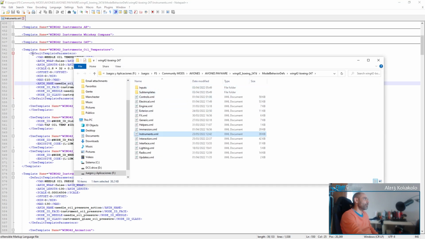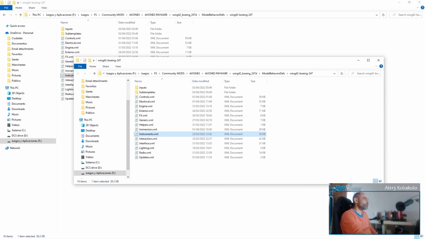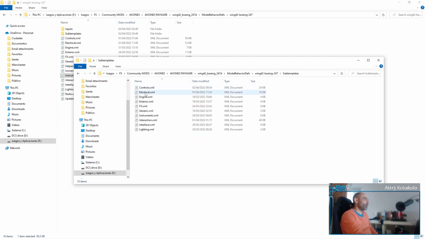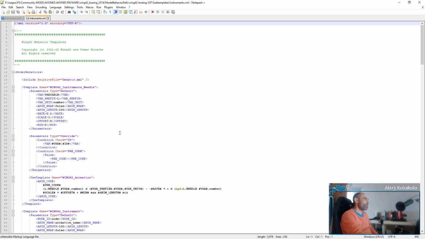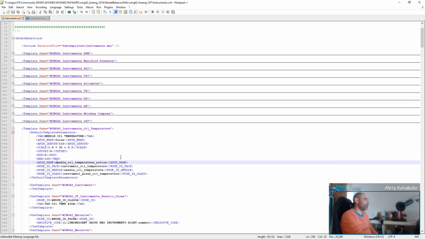It tells me here that this is used in conjunction with subtemplates/instruments XML. So if we go to instruments subtemplates, we have another one here called instruments. We open it again. So this works in conjunction. So what it does is take all this data and use this template, Wing42 instrument, to operate them.